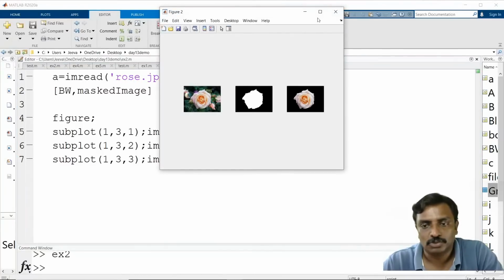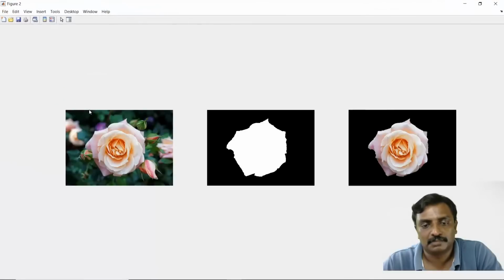Okay, so this is the input image. This is the mask generated from the program, and this is the segmented image. So we have not done anything. The code has been created by MATLAB. So if you have around 1000 images similar to this, you could create this and generate the code and apply the code for your own application.